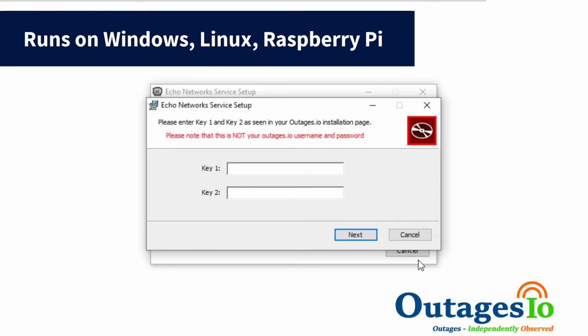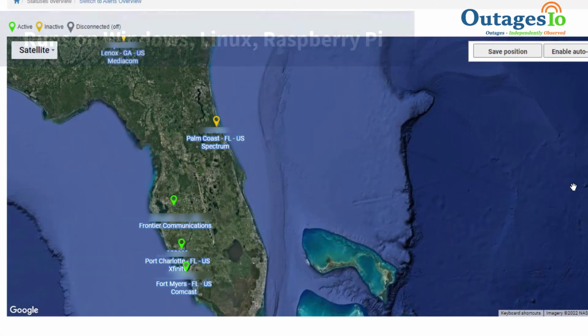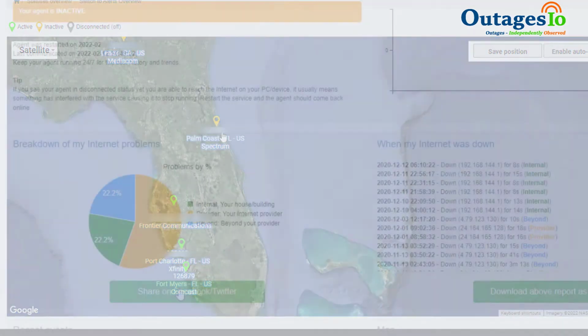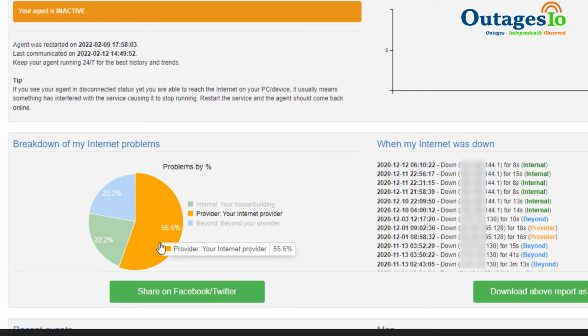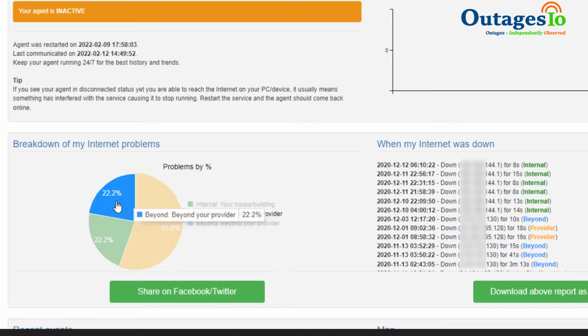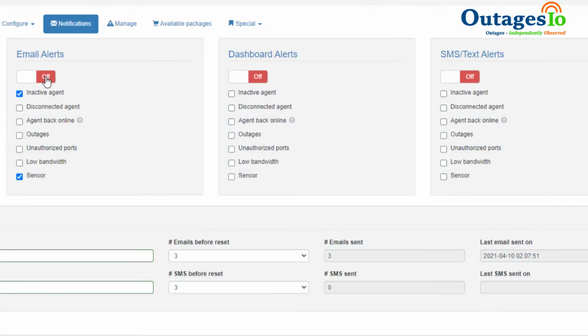Our enterprise version of OutagesIO also adds a user map to the service, letting you see any of your locations experiencing issues or disconnects. Click on that location having issues to be taken directly to that report. You can review the data and see where the problems may be, on their network, with their ISP, or beyond the ISP's network. Plus, you can set up alerts to notify your team when there are problems.